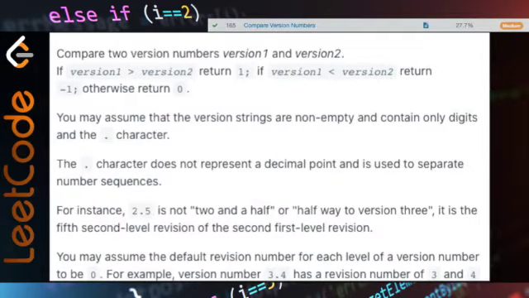The problem statement reads, compare two version numbers, version 1 and version 2. If version 1 is greater than version 2, return 1. If version 1 is less than version 2, return -1. Otherwise, return 0. You may assume that the version strings are non-empty, and contain only digits and the dot character.